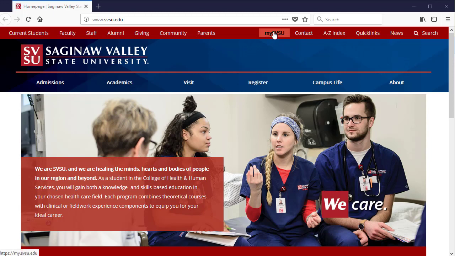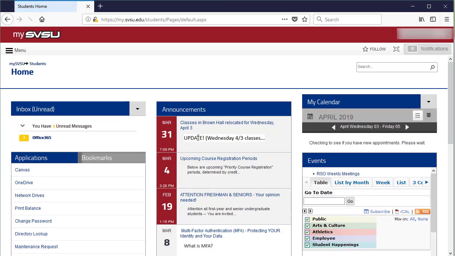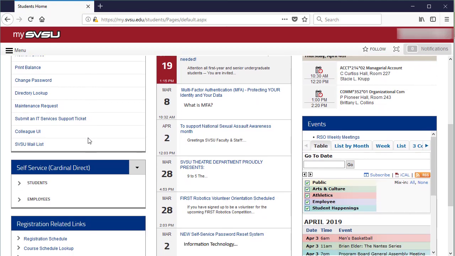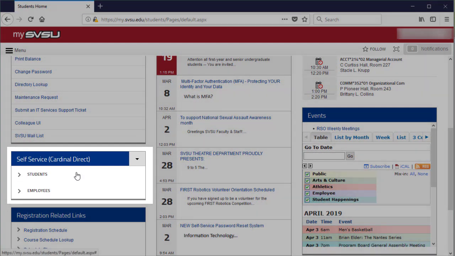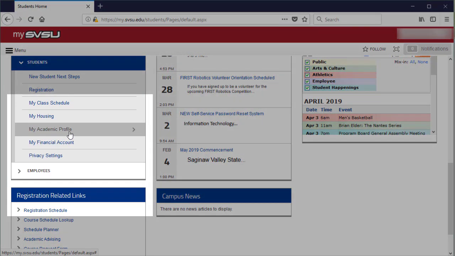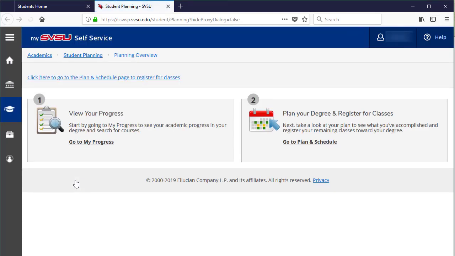To get started, log into your My SVSU account. From the home screen, scroll down to the self-service box. Click on Students, My Academic Profile, then Student Planning. This will open up a new tab and take you to the home page for the Student Planning site.